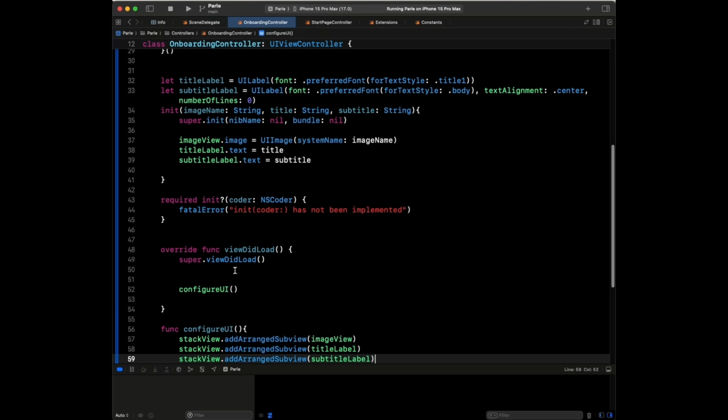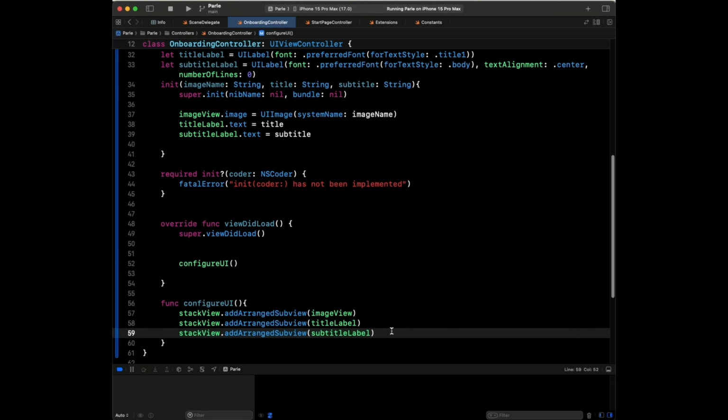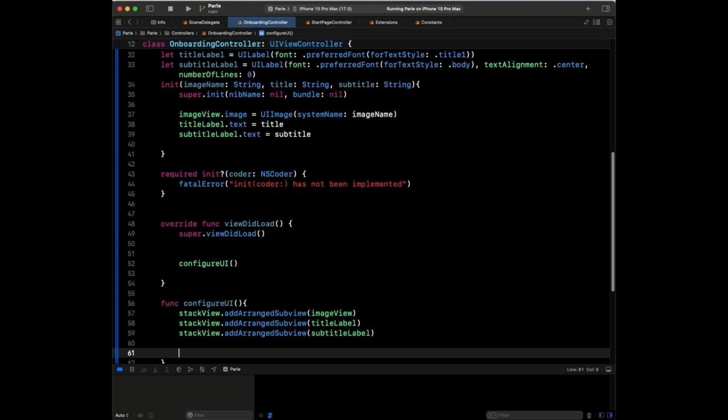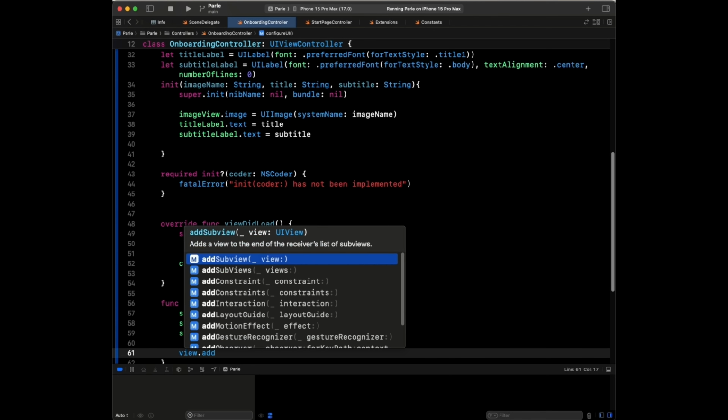Now we have that. And after that, we could add our subview, because all of them are going to be in the stack view. We could use either of the addition methods that we put in our extensions. So we could say view.add subview or add subviews.